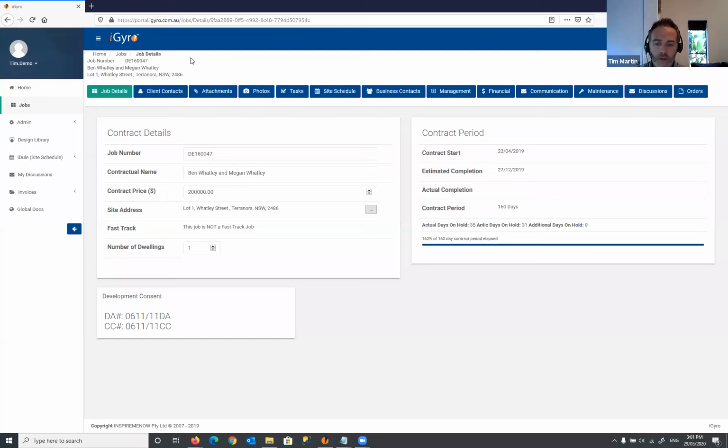The first one that we'll go through is iGyro portal attachments. We'll show you how to upload attachments into the portal and how to rename those files. Also adding notes and client communication, which wasn't available previous to today. And we've also got a new site diary feature for project managers on site.